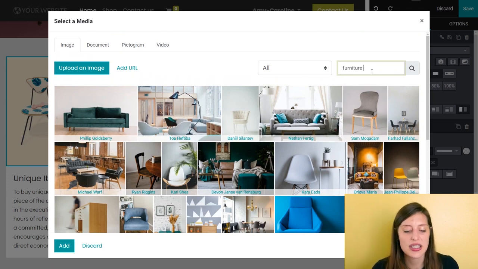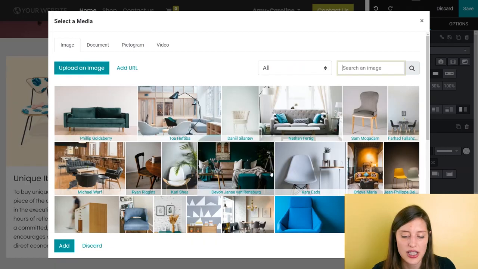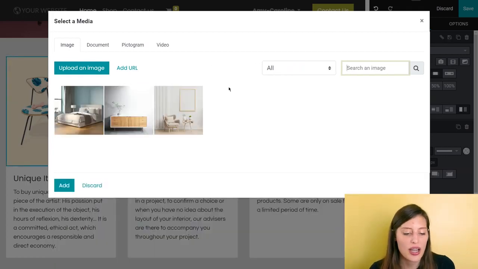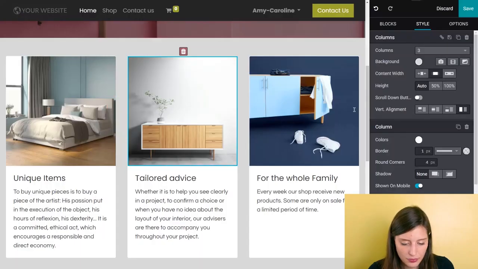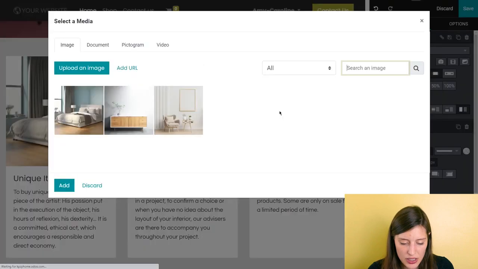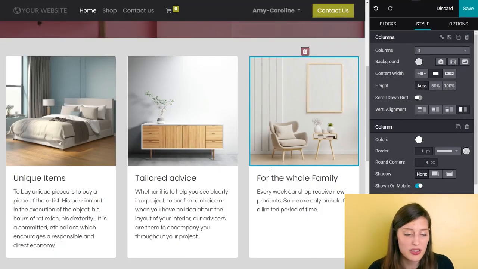If I just want to see the images that I've uploaded, I just have to remove the search and then I'll go back to my images. So I'm going to start applying these. We've added one. Again, we're going to double click, add another, and my last image as well. I'm very proud of my images, or very proud of Cozy Home's images.